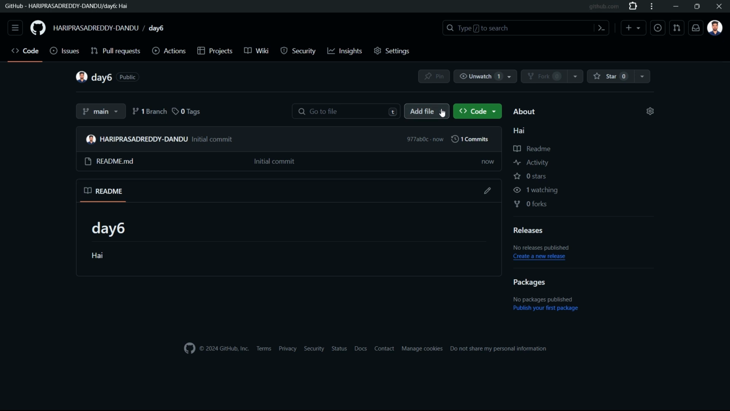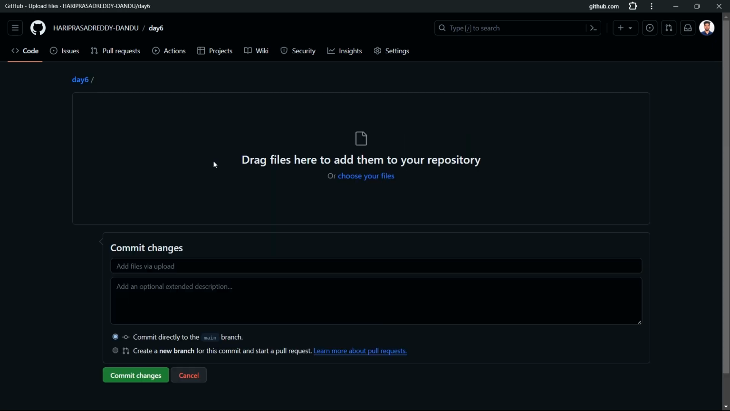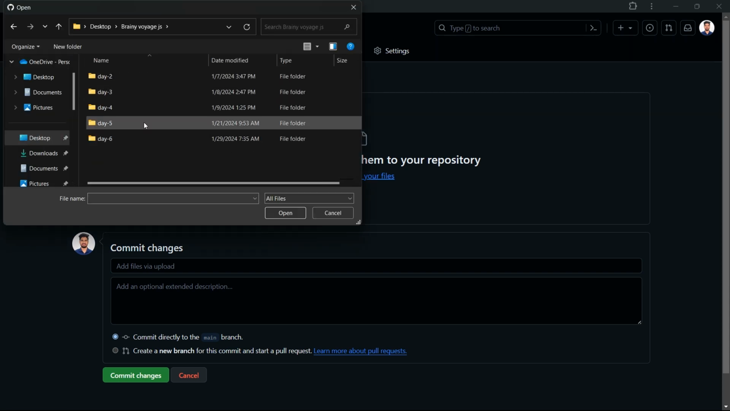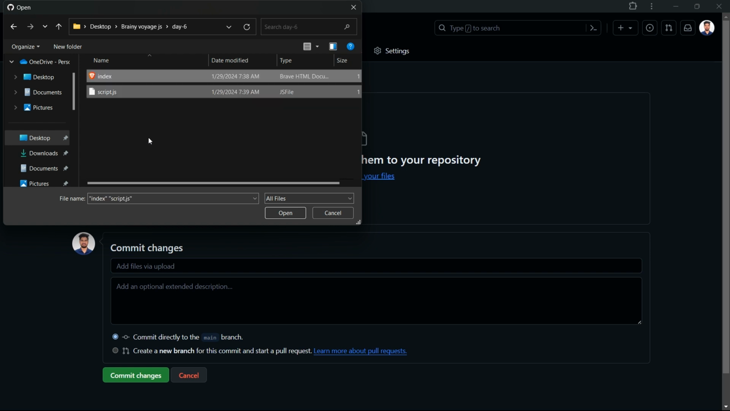Now, we can add the files by clicking on the Add File button. Choose the Upload Files option and the interface will pop up. Wait for it to pop up and click on the Choose Your Files. Or you can just drag and drop the files into this. Open the directory and select the files you need to upload and click on Open.